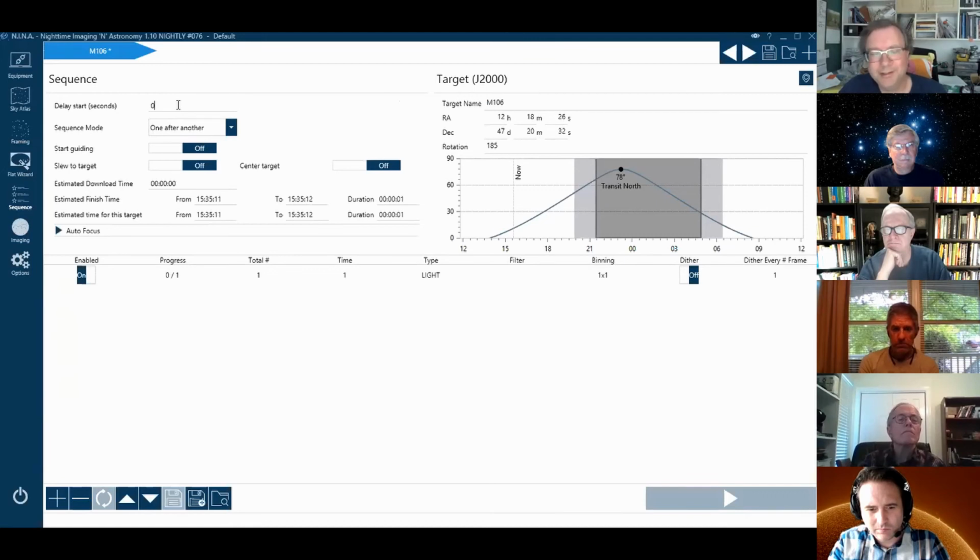Now, the one thing that Nina doesn't do, that SGP pretends to do and Voyager does really well, is sort of scheduling. You can't say start this object at 5 o'clock and go till 7 o'clock. It doesn't know that. But you could say to wait 6,000 seconds and then start imaging if you wanted to just walk away.